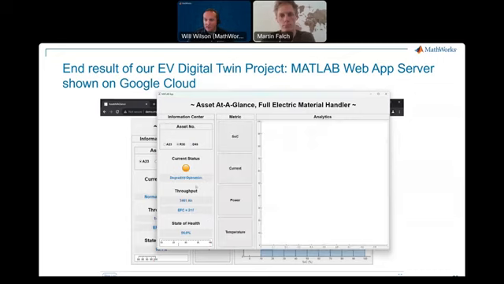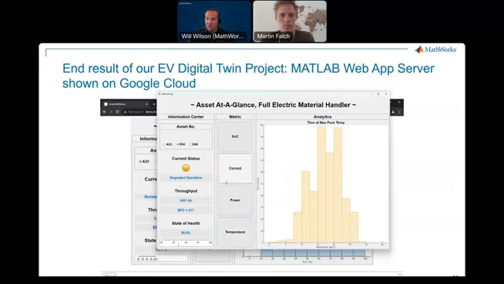Right. So the idea here is that you build examples like this sort of dashboard to be able to understand the current state of your fleet and then take the appropriate action, whether that's predictive maintenance or not. You're using the data to inform your next actions. Right.